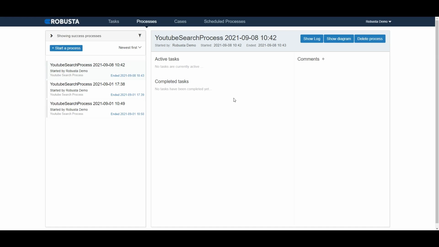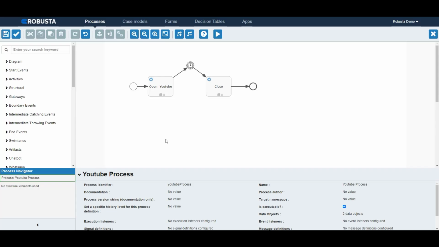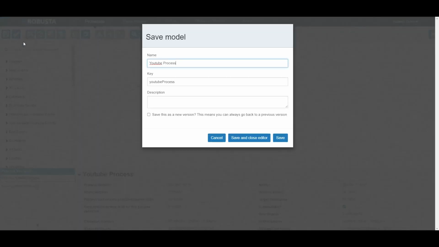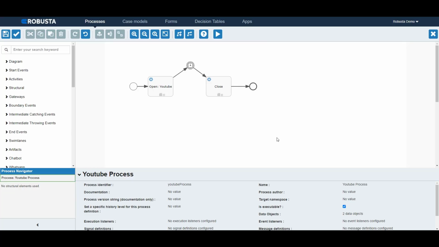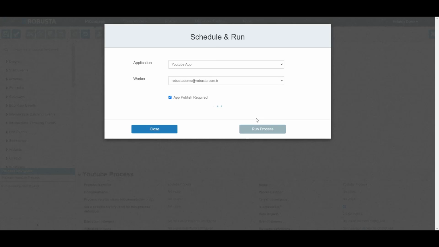When we click the Show Diagram button, we can follow the steps of the process, and see the detailed information about the variables that occur in the process. Now, let's enter an invalid URL into the open activity so that the process gets an error so we can see the error displayed on this page. Let's save our process as we made changes in the process. While running the process, let's leave the Publish option selected, and press the Run button so that the new version is published.